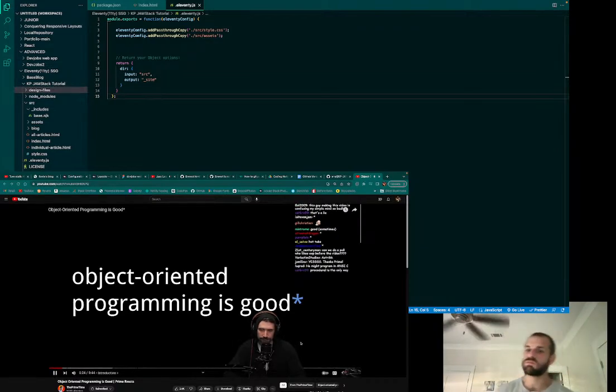I'm not really recanting my prior position, though. Many people just remain confused about what's unique to OO and what's not. Hence, I'm calling this object-oriented programming is good, but with an asterisk. That was a very long asterisk.